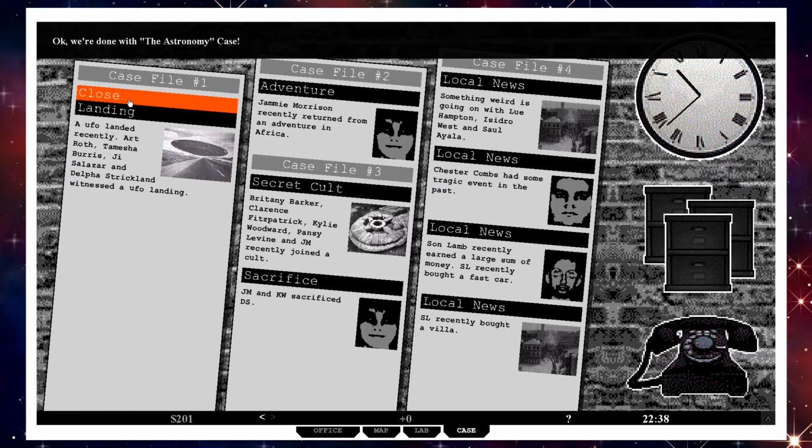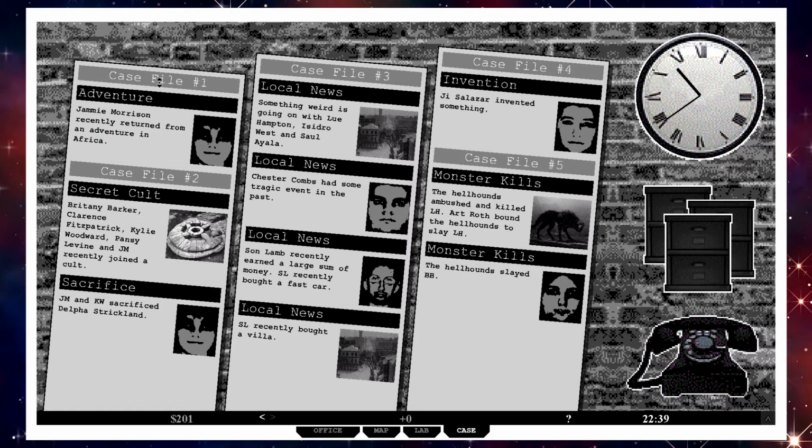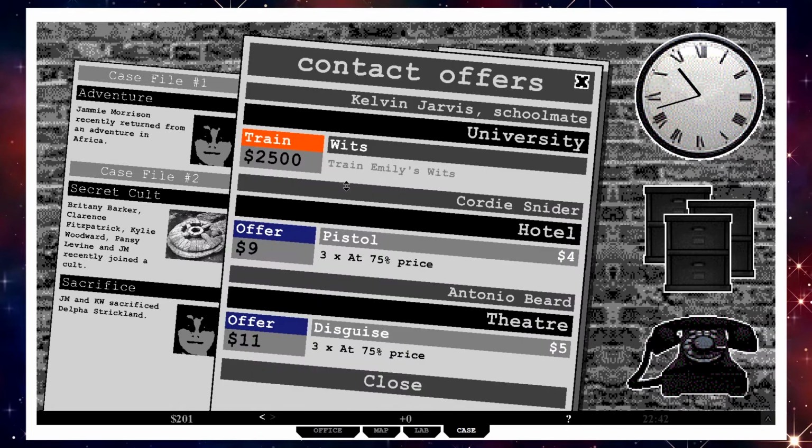Okay, we're done with the astronomy case. Close. Case file number one. File number two, Secret Cult Adventure. Jamie Morrison recently returned from an adventure in Africa. Secret Cult. JM and KW sacrificed Delpha Strickland. Hmm. Train Emily's wits. Now that's really expensive.